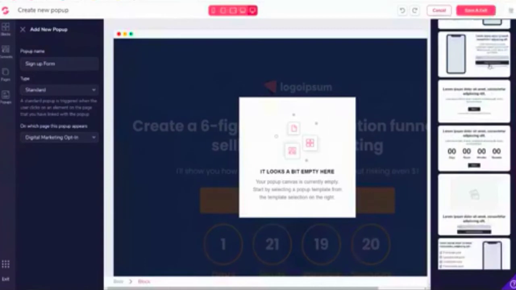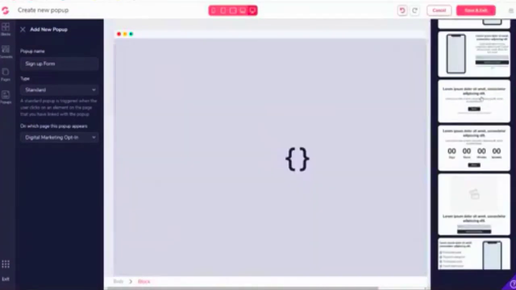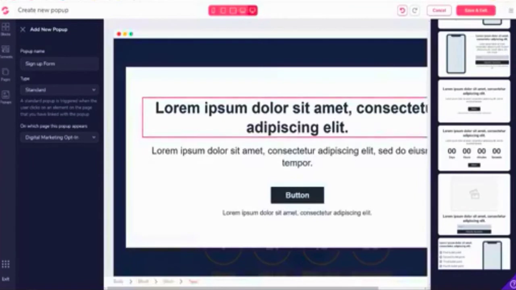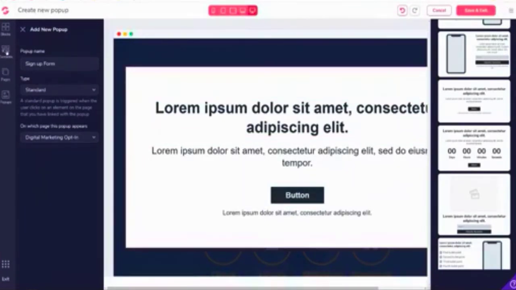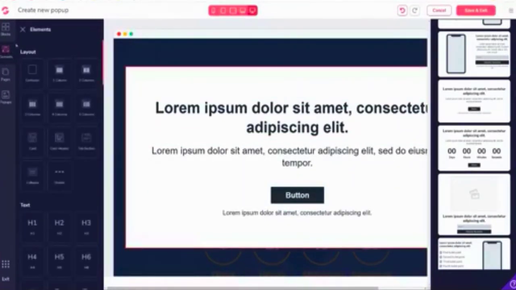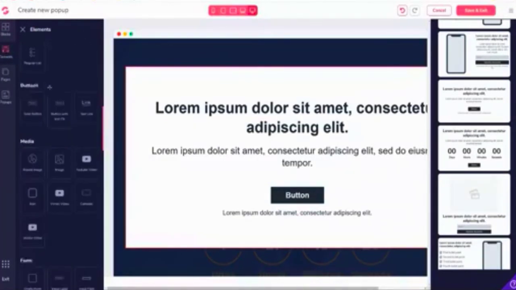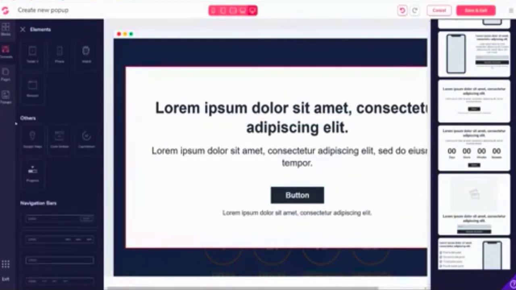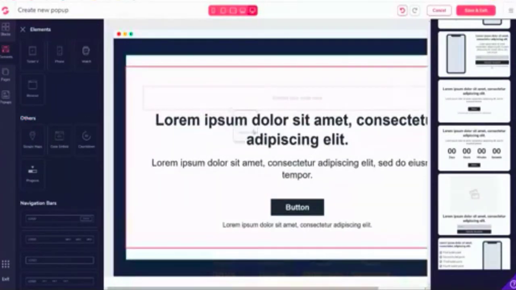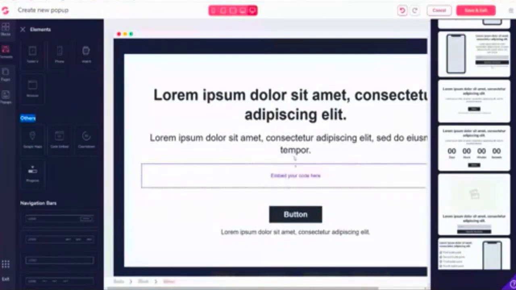I usually suggest you to do this. Once you select a template, you will be able to edit your form, the embed form, much easier. So let's just come to the Elements tab, scroll down almost to the bottom where it says Others, and here you have a code embed element. If you take this code embed element, click and drag it over to the page, you can have this one on your pop-up.